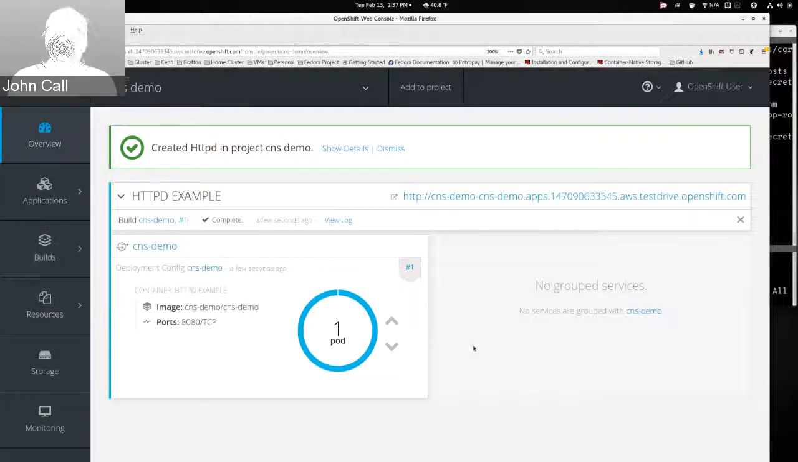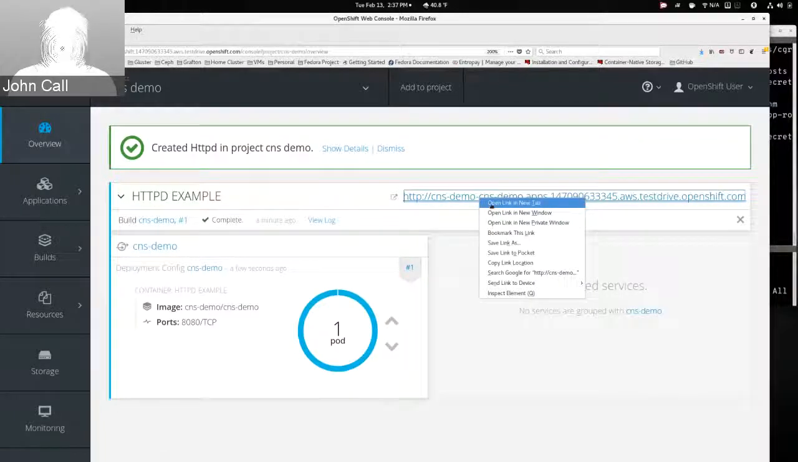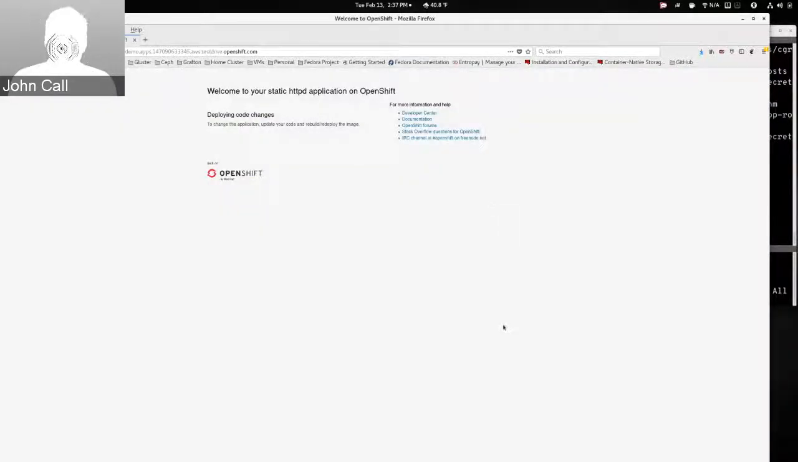Starting from the bottom of the page, there's a larger rectangle that represents the pods. Those are also known as containers, like Docker containers. And above that, there's a title bar, HTTPD example, and that has a link you could click on, which OpenShift has automatically created a DNS entry for, allowing us to look at the contents coming from that static HTTPD web server.